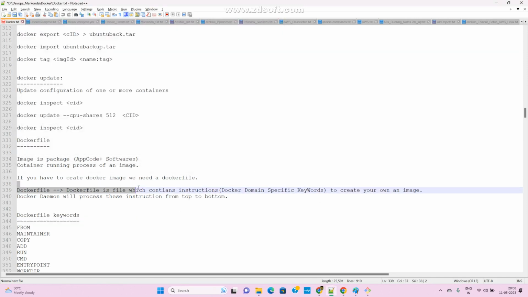This is one text file, like a notepad file. In the same way, we write a Dockerfile in Notepad. But what it contains are instructions on how to create your own image, and the Docker daemon will process these instructions from top to bottom. Docker daemon, you know, right? If you send any request, the request goes to the Docker daemon, and the Docker daemon will process it.